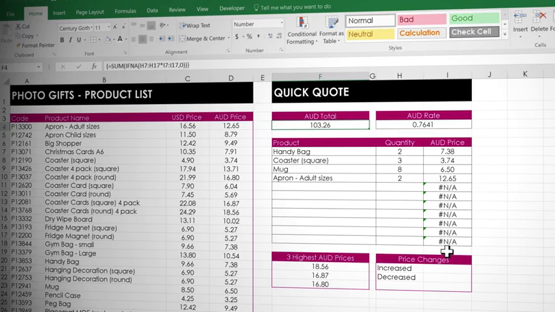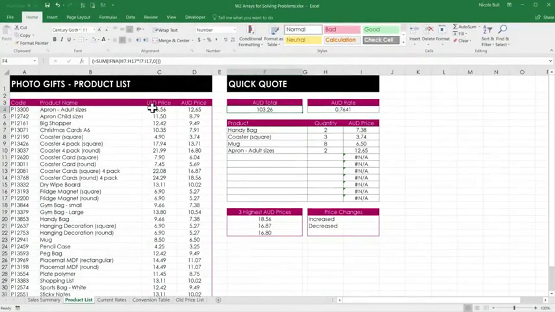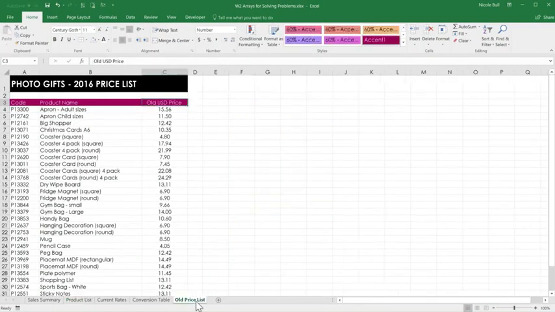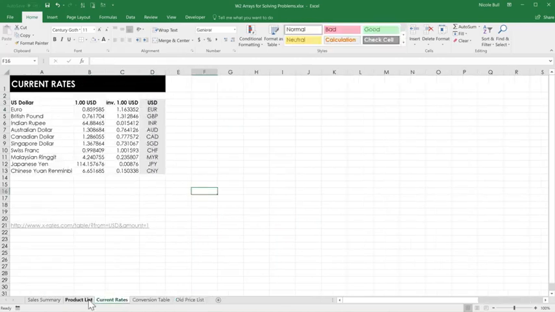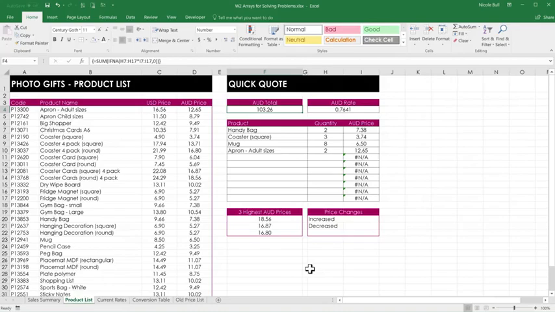Now let's look at another example. This time, we actually want to compare 2 data sets and identify the differences. To be more specific, the client would like to know where the prices have changed. So they'd like to know how many of the US dollars prices have increased since the old list and how many have decreased. And once again, we're going to use array formulas to solve this.